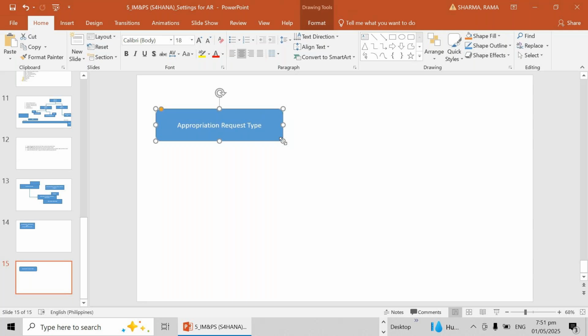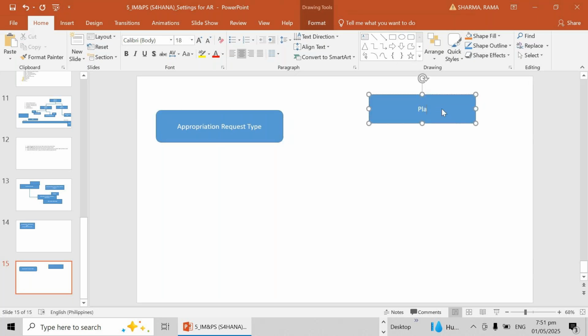As per business requirement. Apart from that, there is a planning profile. And apart from that, you will see the revenue profile and status profile. These three profiles we have to create separately and assign to the appropriation request type. This is the basic setting of appropriation request.